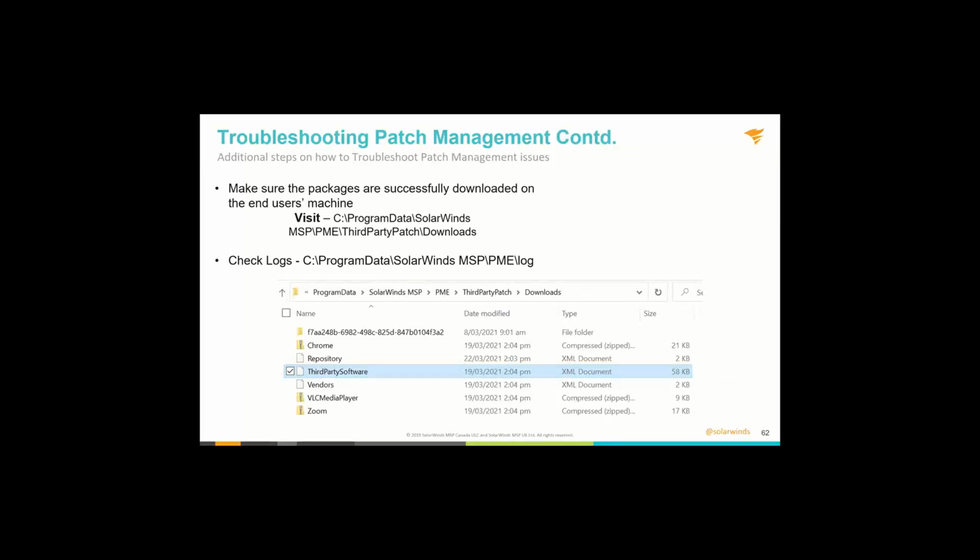A little bit more on troubleshooting patch management. This is where the patches are installed on the machine, or where they sit. And sometimes if the patch is not available there, then we would have to troubleshoot how to get that patch sitting on there.